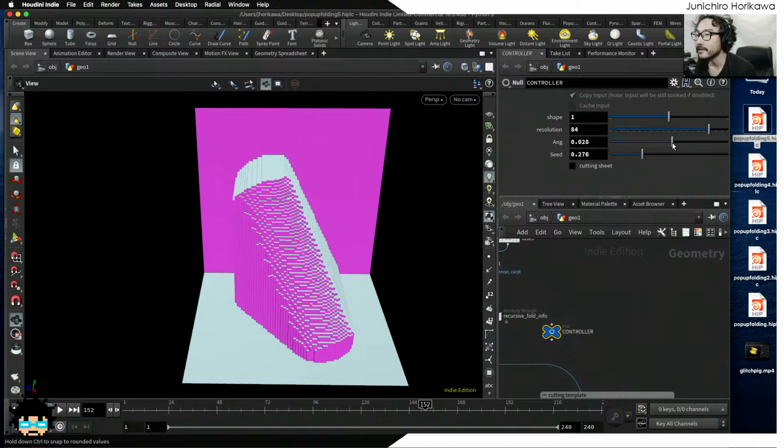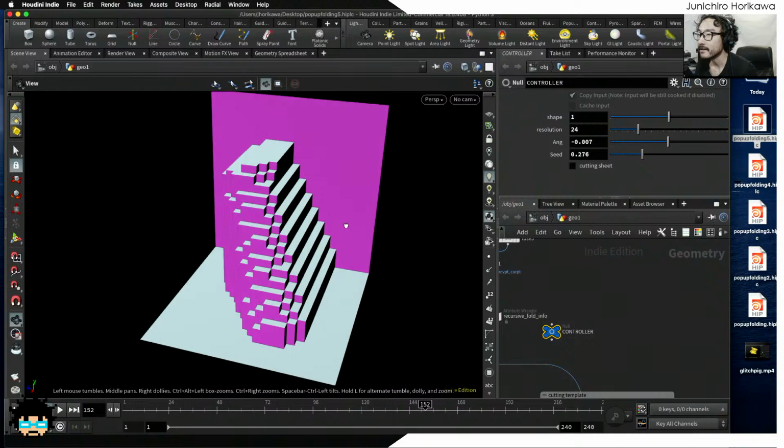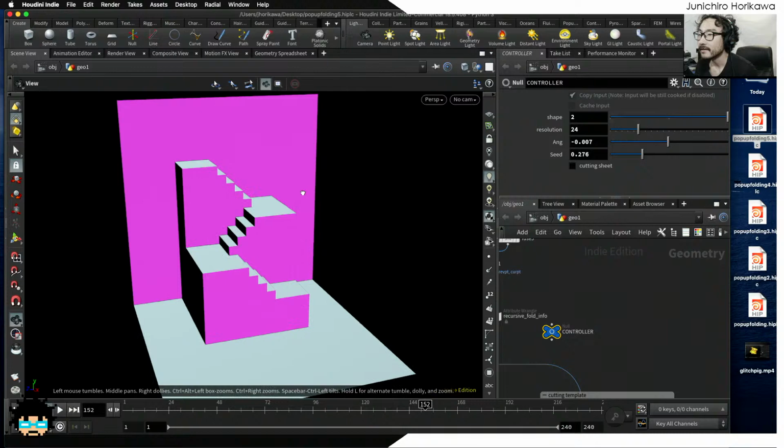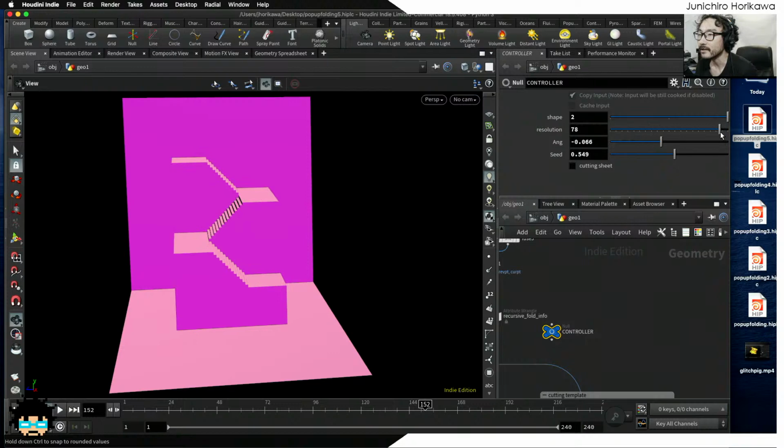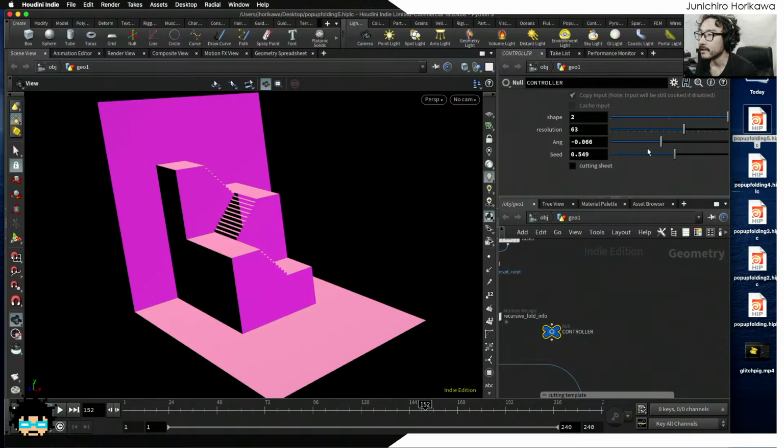Maybe this is possible. Okay, I like this one. It only has a limited amount of primitives, but you can change the detail. Still works. Alright.